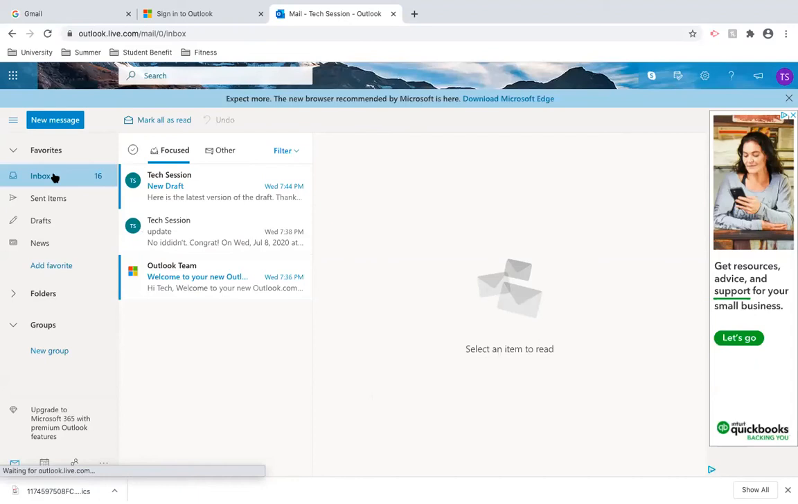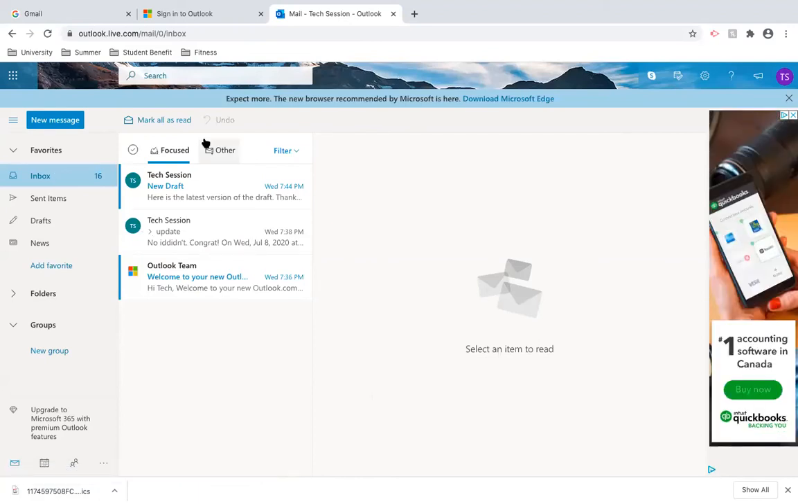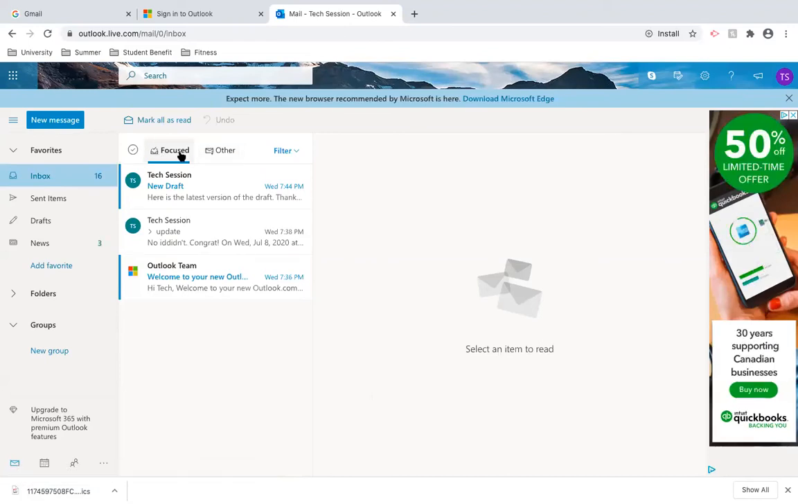Similar to Gmail, where we had social, promotions, and inbox, in this we do have two already made sections that divide up the inbox. Focused is where most of the emails that you're receiving are going to be. I'm not sure why it's called focused, but it's where you get the majority of your emails.